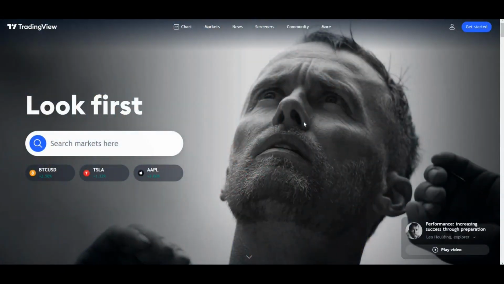This is how their website looks like. The address is www.tradingview.com. I will mention the address link in the description box below. Once you have signed up, you can click chart and start your analysis.